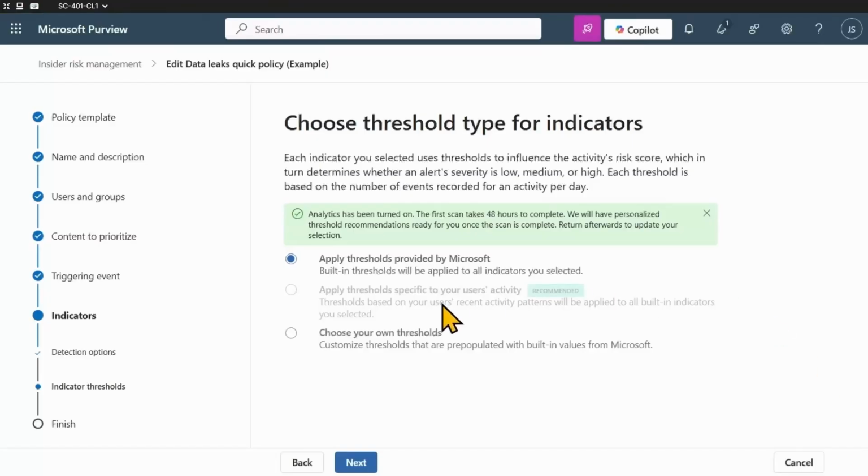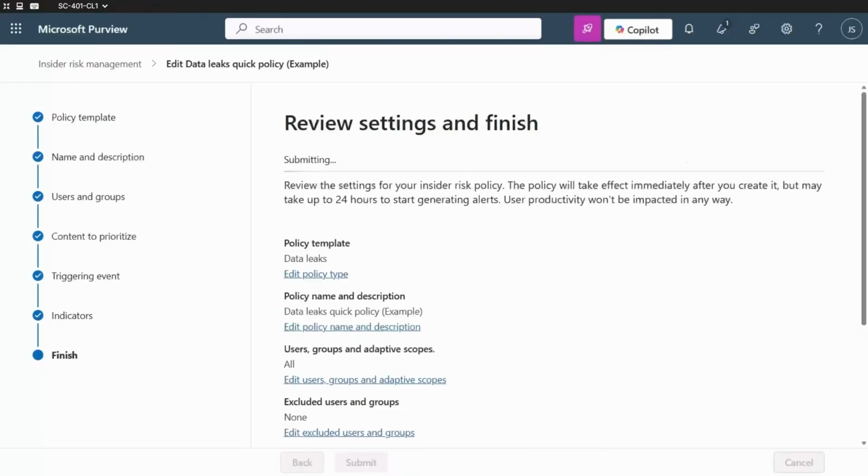There are some mechanisms to also go through and choose it based on user activity, but much of this is based on the specific indicators that you select, so it won't be available for every type of policy. We'll finish things out, hit submit, and now our policy is ready to go.